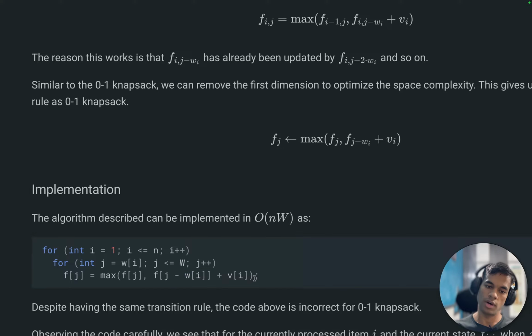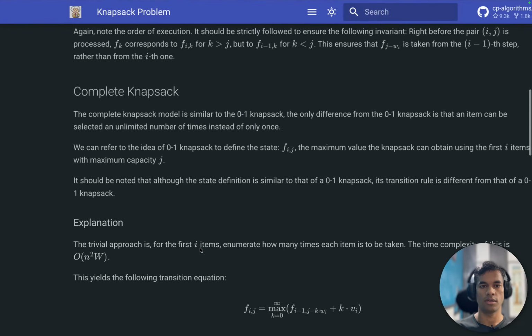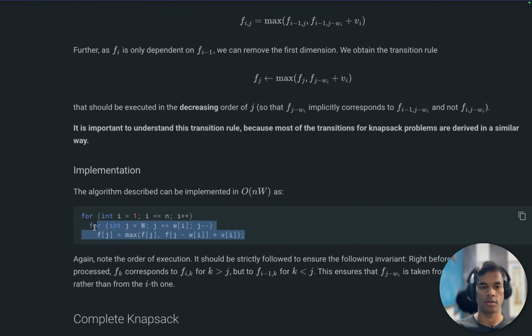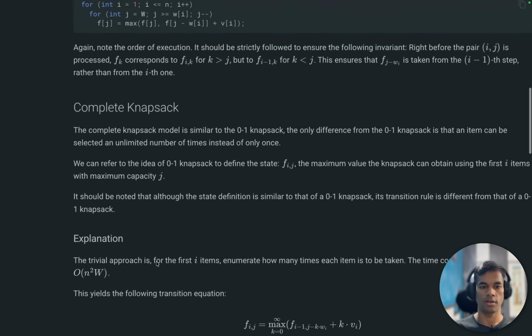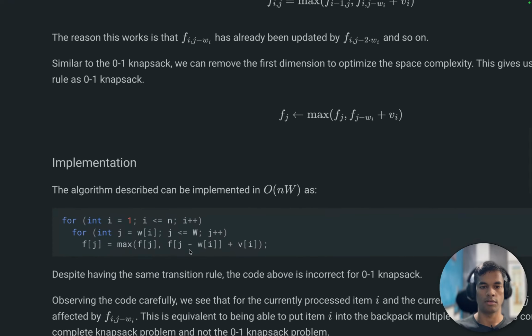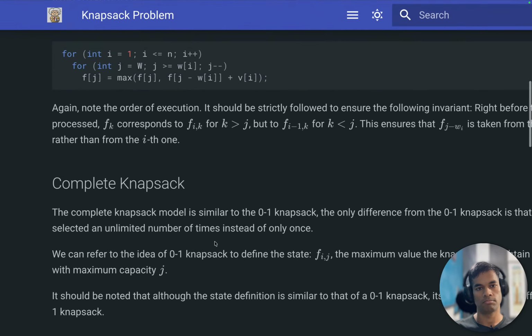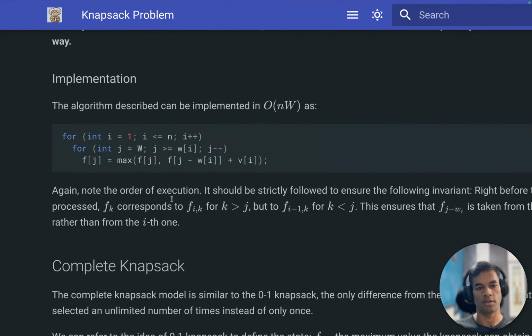G minus wi plus vi. That is exactly the same code which was written above. G minus wi plus vi. Here also g minus wi plus vi. Wait, okay. There is some difference here. There is some optimization here actually. This is actually cool.